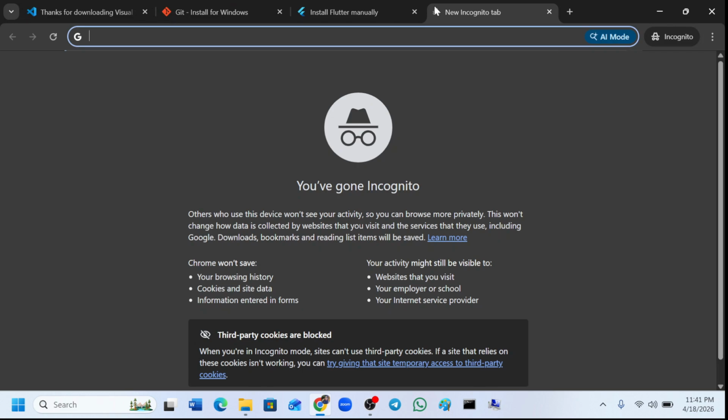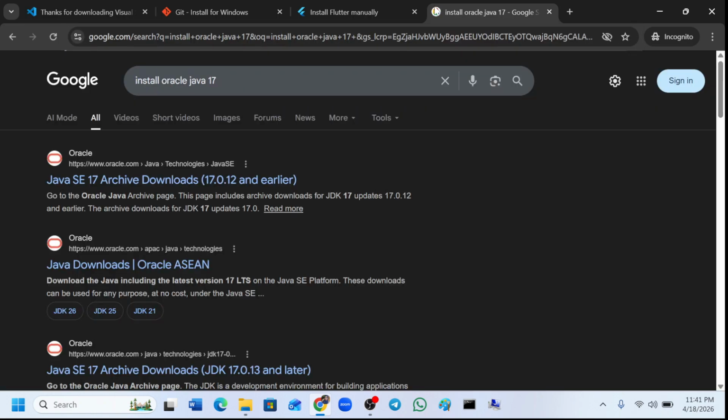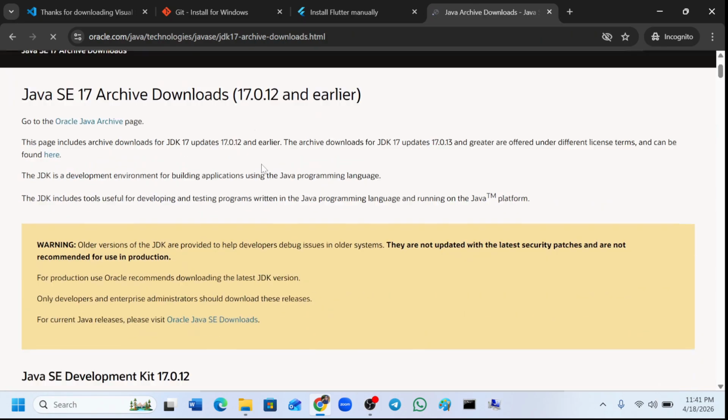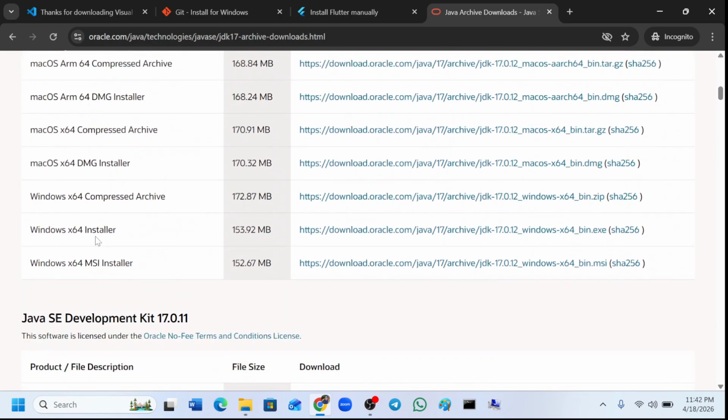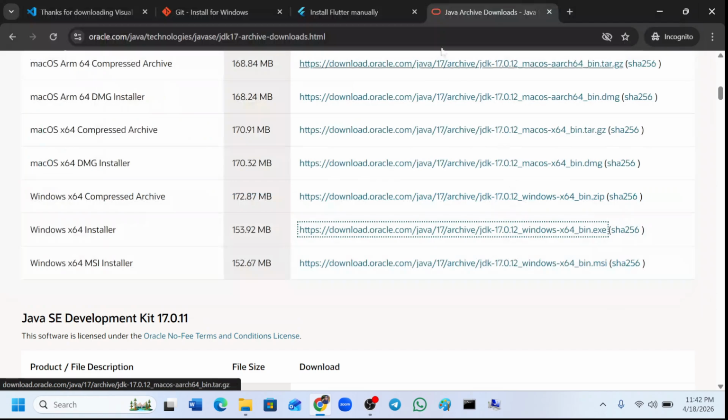Then you have to download and install Oracle Java 17. We will not download the latest version. We have to download 17, as 17 is the most compatible version for Android. So we have to install the Windows installer. As we have to download it again, I will skip the download process.